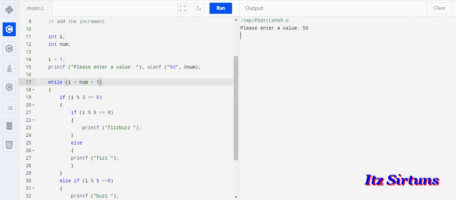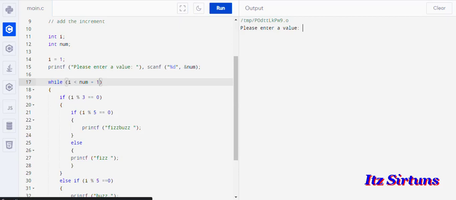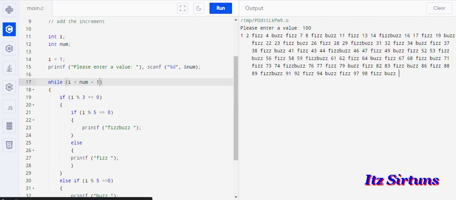Okay, so value say 50, and then you see the fizzbuzz gets run 50 times. 50 is included because I actually did num plus 1 here. So 50 will be less than 51, so the code will run 50 times. Let's try once more. This time let me provide 100. Good, so you see the code runs up to 100 times. We have 90 here, which is both a factor of 3 and 5 gets printed as fizzbuzz.